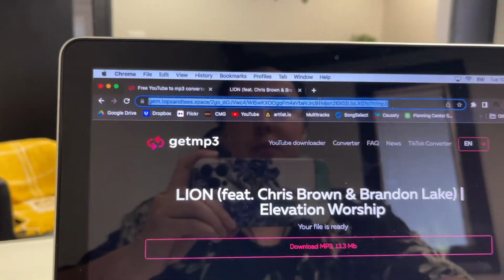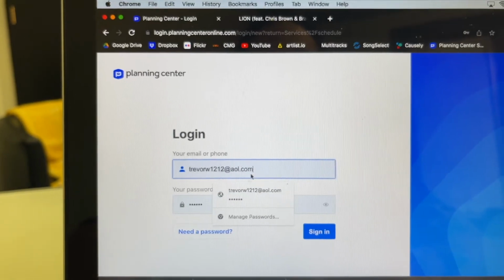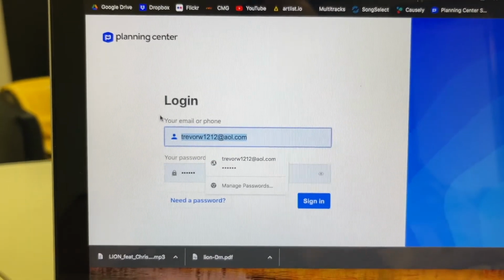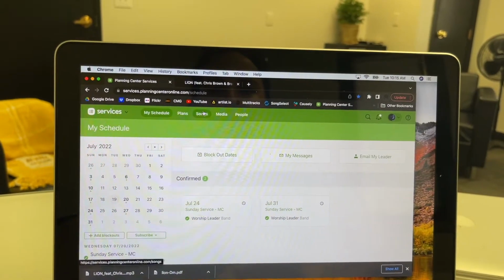So now we're going to open up Planning Center, and I recommend that you log in as yourself, not Trevor. So I'm going to log into my account really quickly. I think that's my password. Hey, it was. So we are logged into Planning Center, and you're going to want to go to Songs.